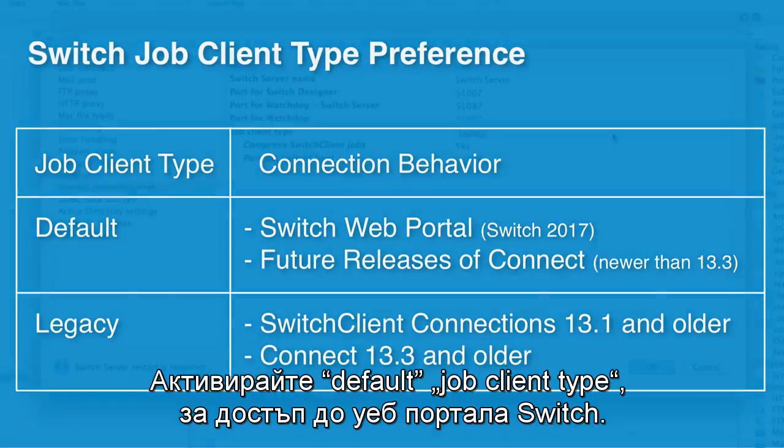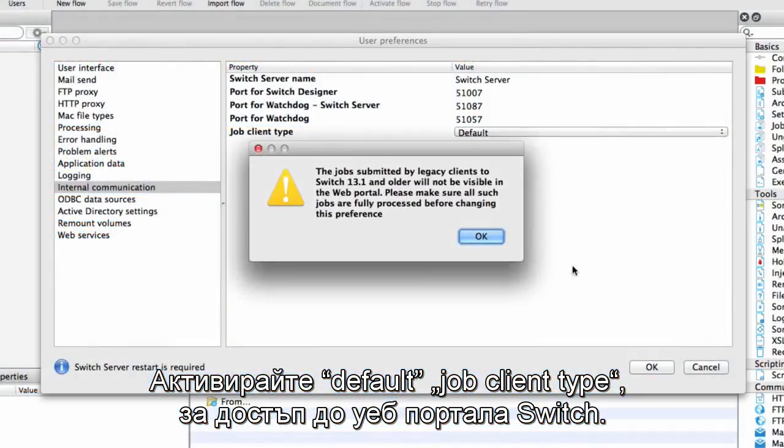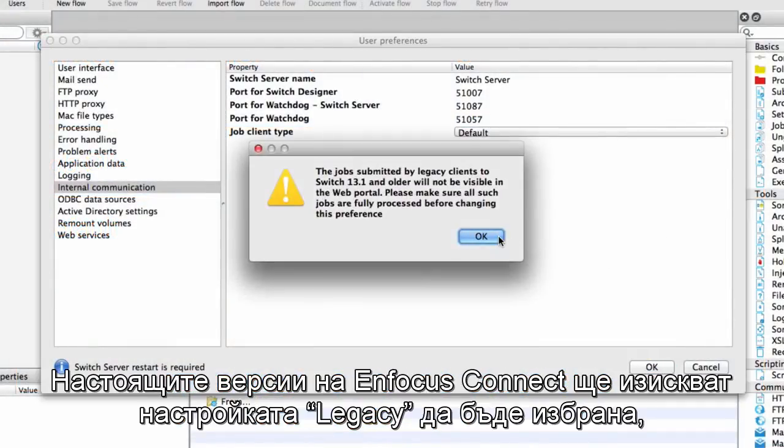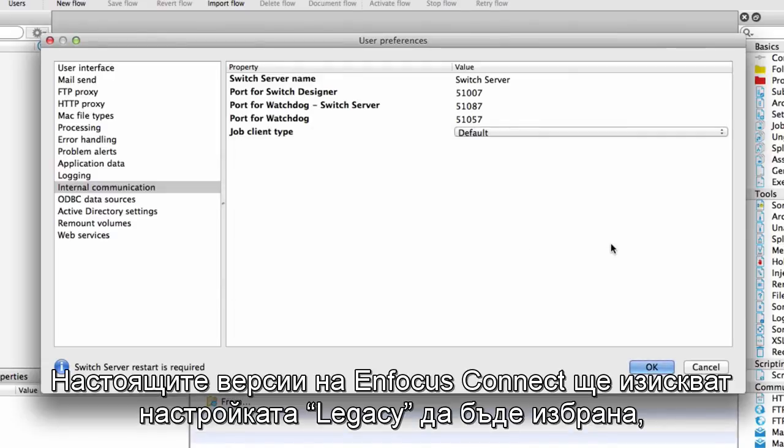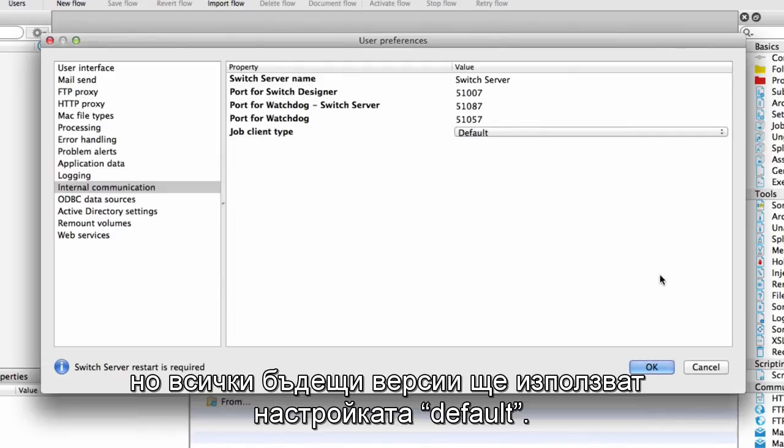Be sure to enable default job client type to access the Switch web portal. Current versions of Enfocus Connect will require the legacy setting. However, all future releases will use default.